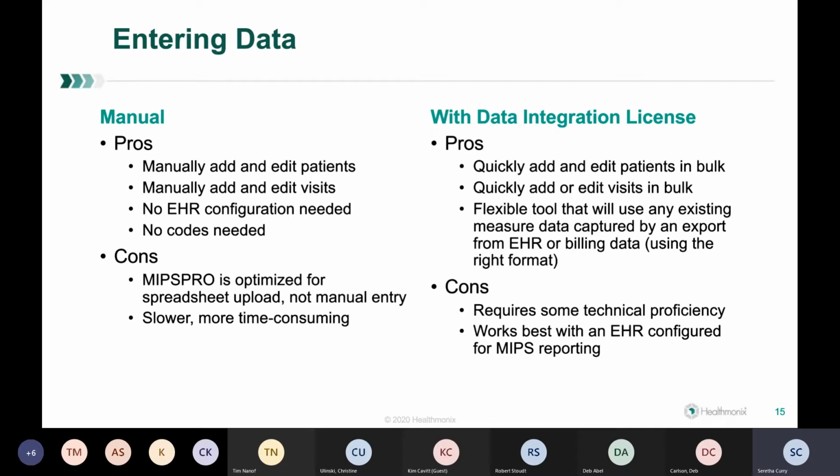The cons of this, it does require a little bit of getting used to. It requires a little bit of technical proficiency to work with some of the data categories that the system is expecting. And it definitely works best with an EHR or billing system that's already configured for MIPS reporting. So if your EHR technical solution has some idea of what MIPS is, that is really paving the easy experience for folks who are reporting.